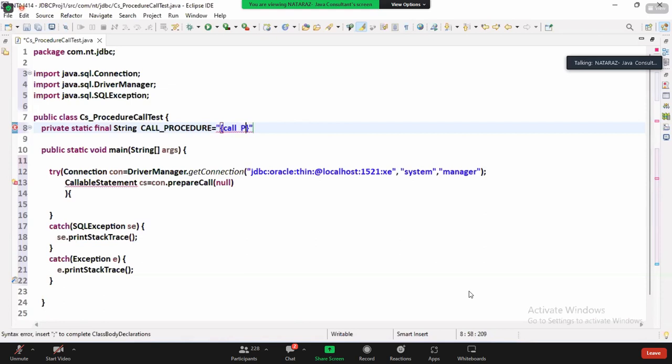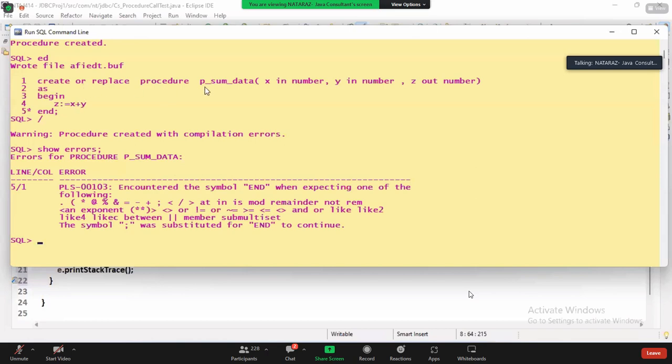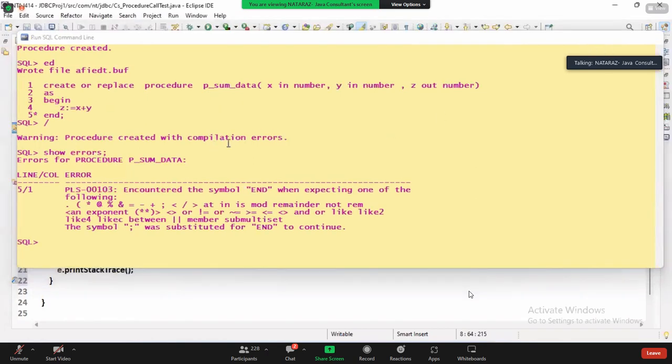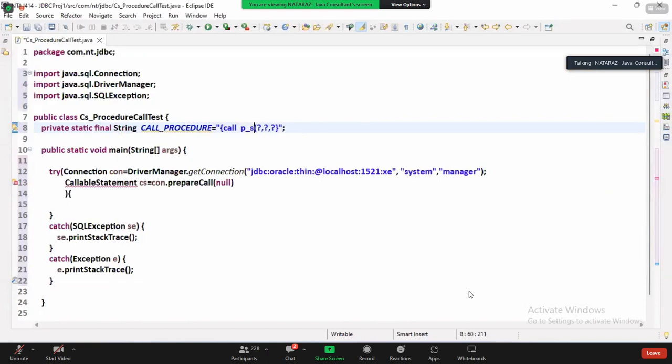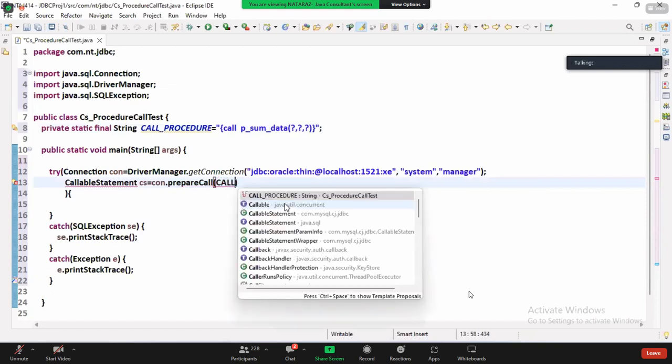Then P underscore, first, 2 question marks. In fact, 3 question marks, right? What is the name of the procedure, guys? No, it's not P underscore first. What is the name of the procedure? P underscore some underscore data. Whatever the name. Open parenthesis, closing parenthesis, curly bracket closing. CallableStatement, yes, prepareCall with CALL_PROCEDURE.